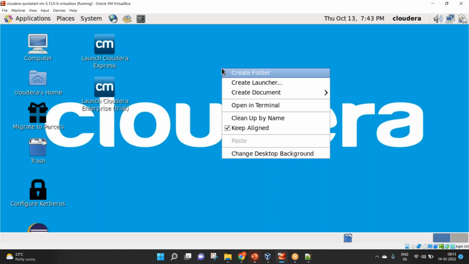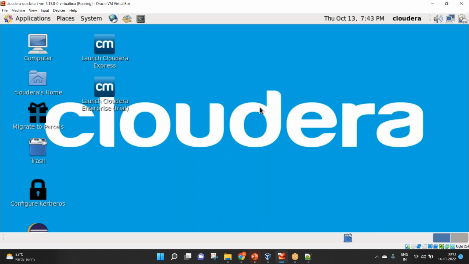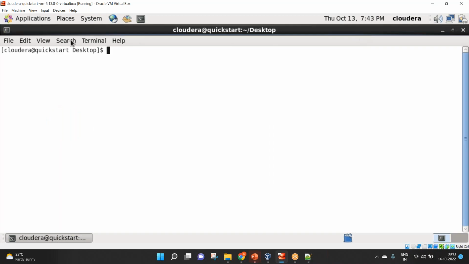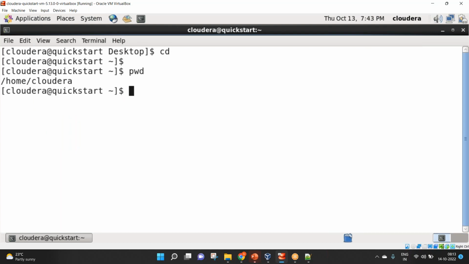Then open your terminal. Right click anywhere on the desktop, say open in terminal. Maximize. Click on view and zoom in twice. So go to the downloads folder.